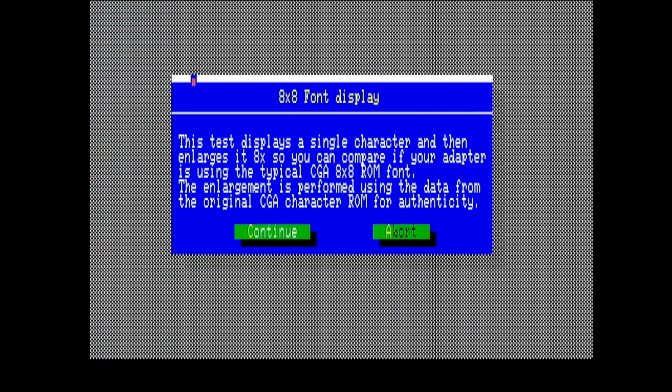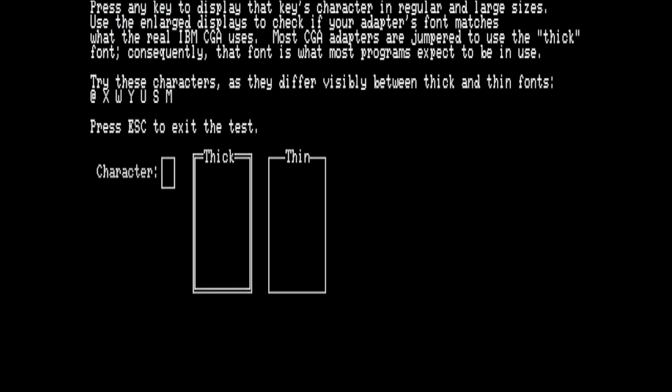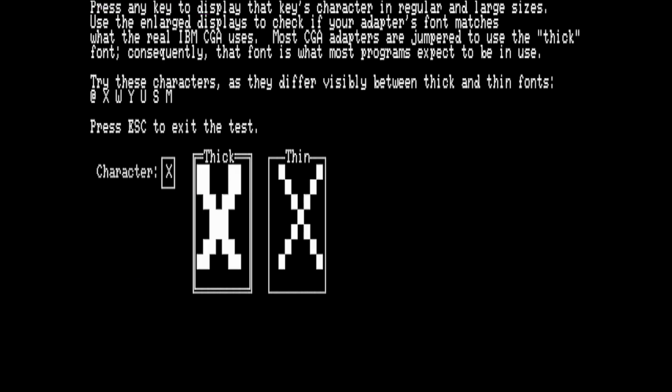And finally, the font display shows the different characters. So if we type in an X here, you can see the character to the left in that little box, little X, matches the thin one. And that's because we've enabled the thin fonts by default.